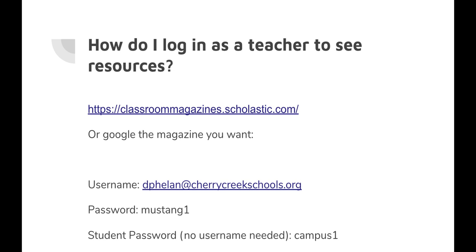However, for all the articles that you have access to and the worksheets, you can just use links and put those in Schoology or Google Classroom. That's probably the easiest way for them to find the specific article that you want, or the downloadable. You can download the worksheets into Schoology or Google Classroom.